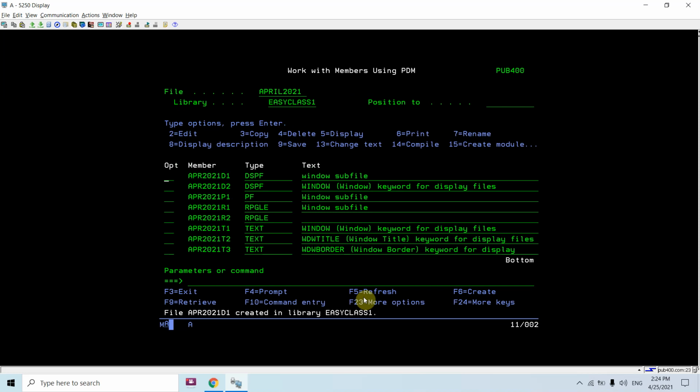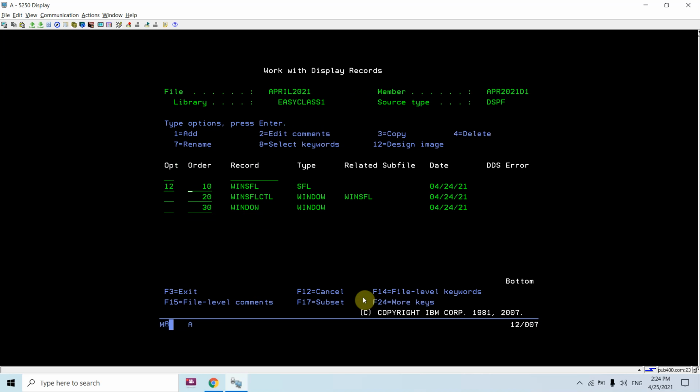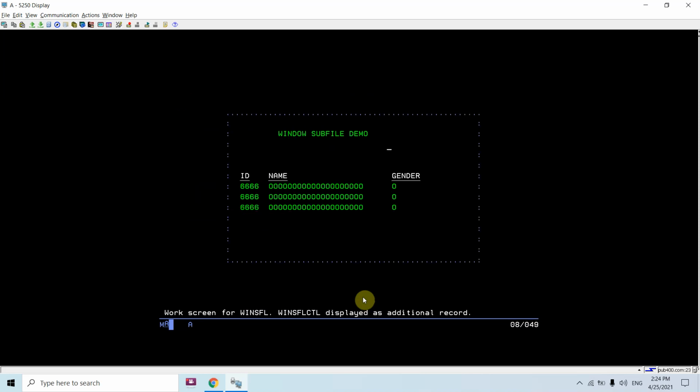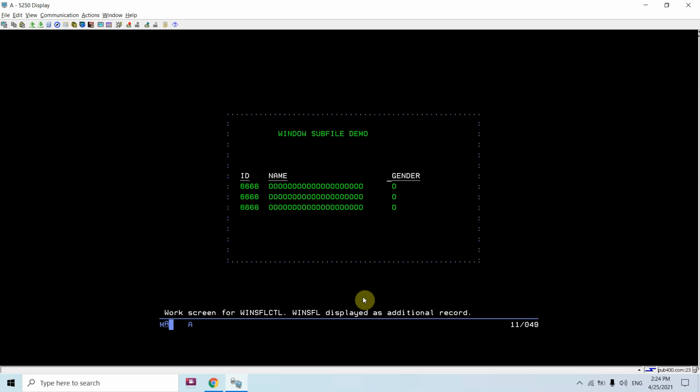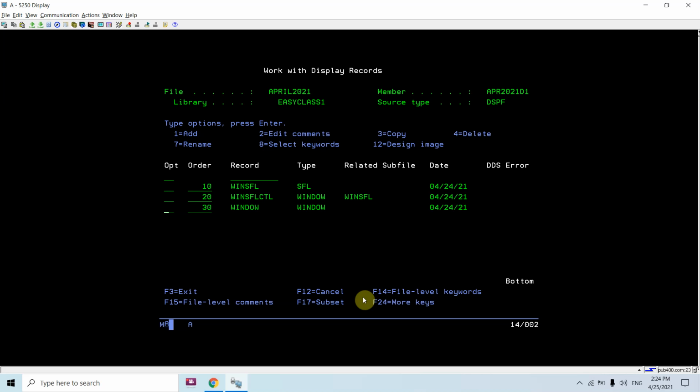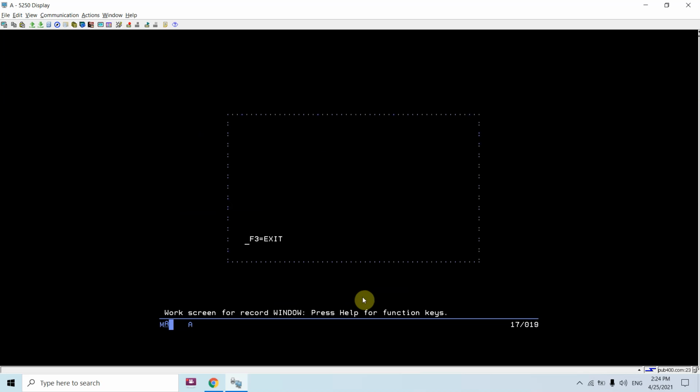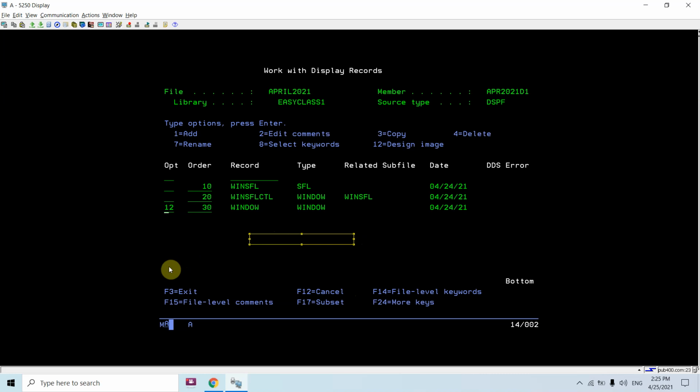Just compile this. Now you can take 17 here. Just see. You can see the window subfile format and the window subfile control format. Here you can see F3 to exit. So now you can see your F3 to exit is present inside the window subfile format.